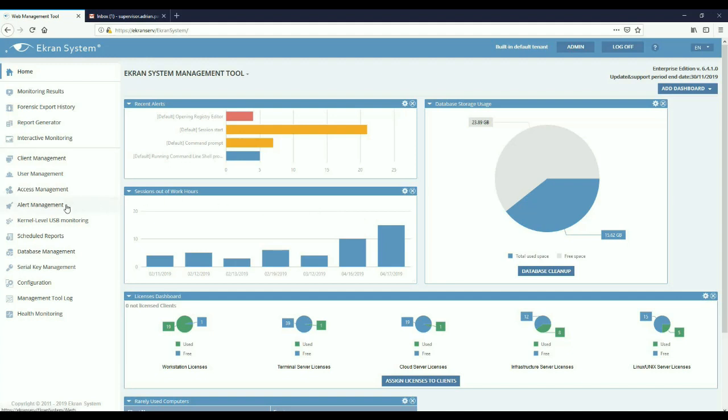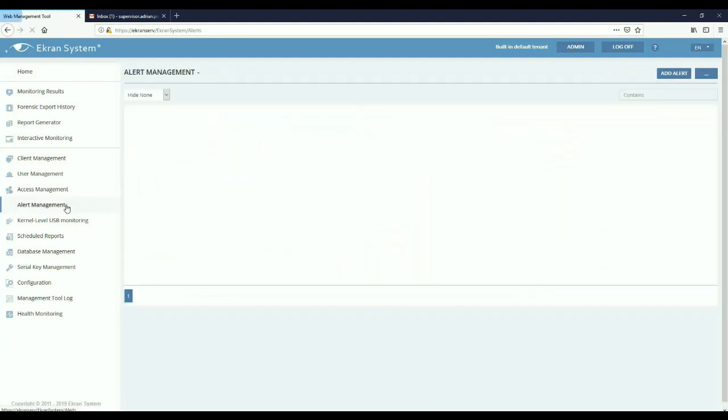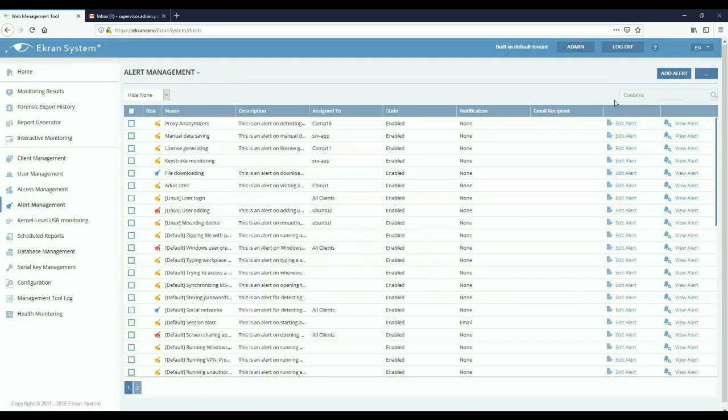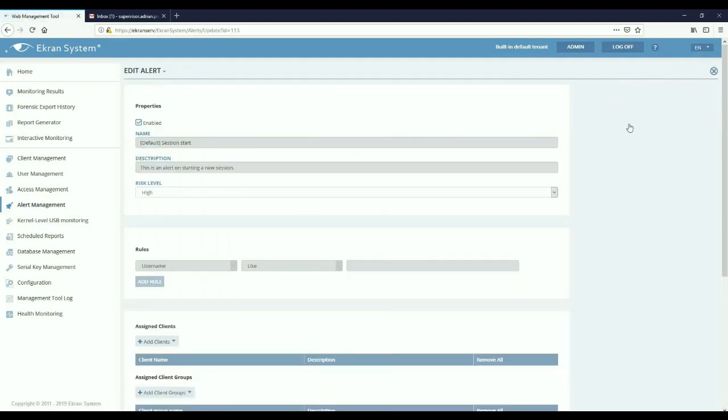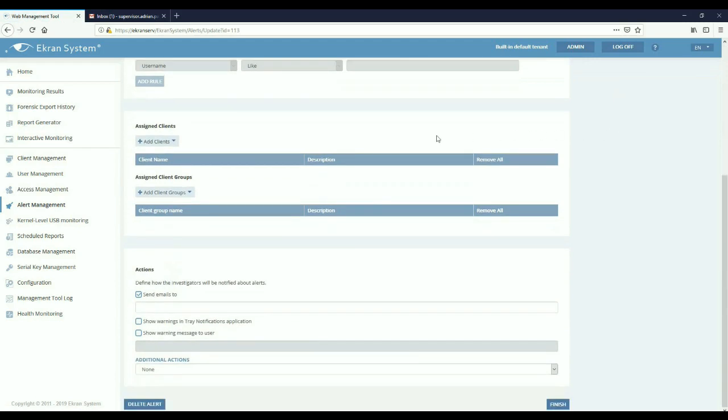To do so, open the Alert Management page. The alert we need is in the Ekran system default alerts. Its name is the Session Start Alert. To configure this alert, click the Edit Alert icon. Default alert rules are defined to save time.